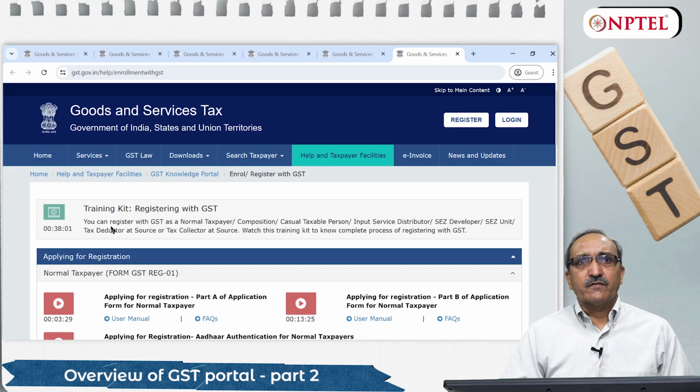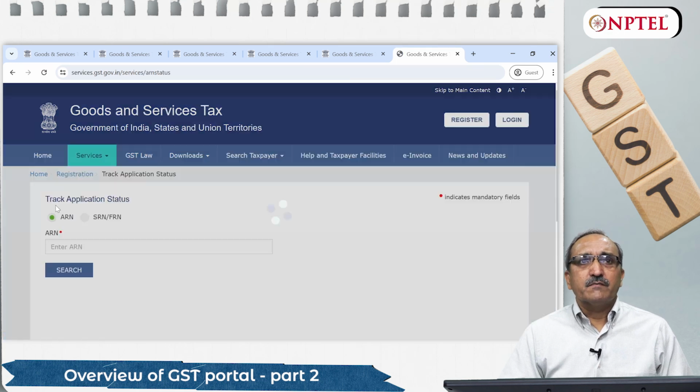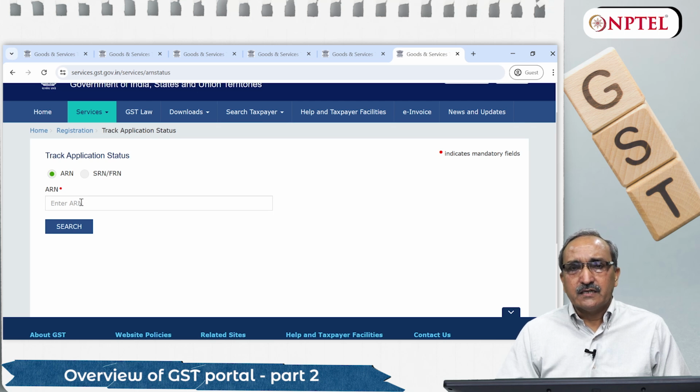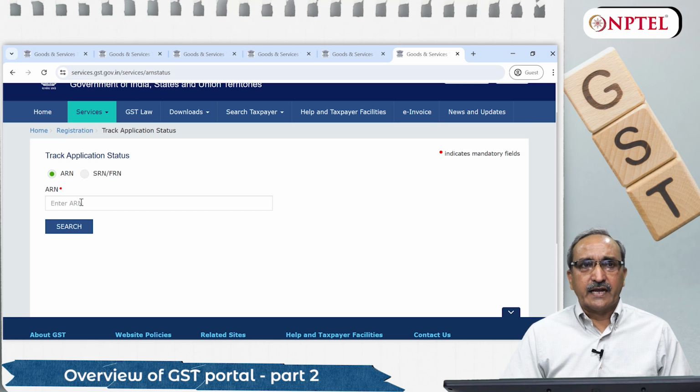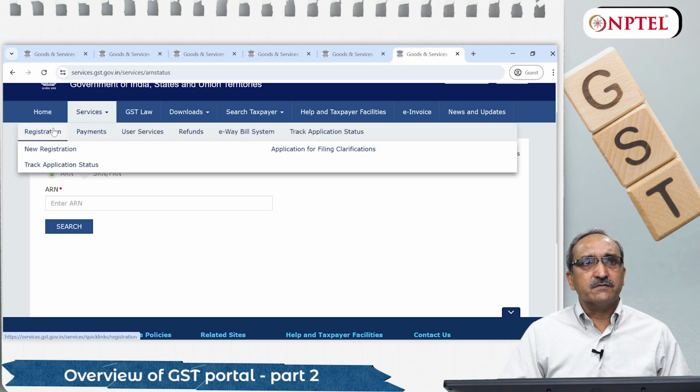And also when we move further in the Services window over here, in the registration part, new registration we have already applied, track application status you can always have here by mentioning your ARN number. It means your application reference number, which you applied for at the time of first Part A. You can search over here what is the status of your application. So this service is available for registration purposes.